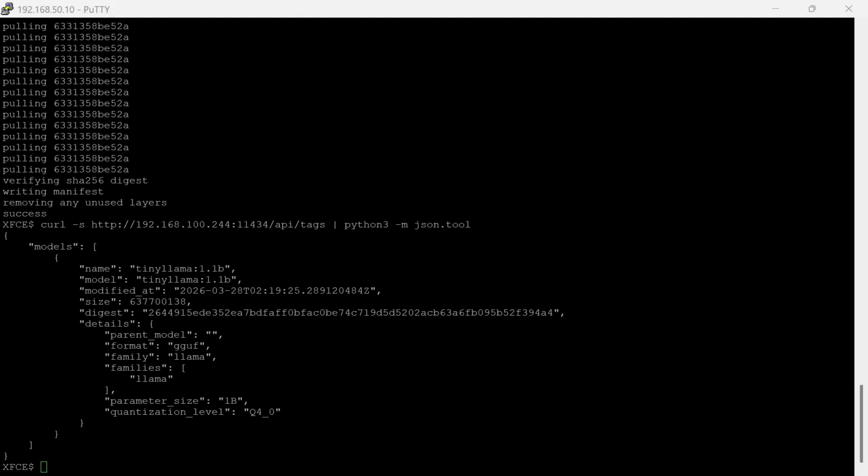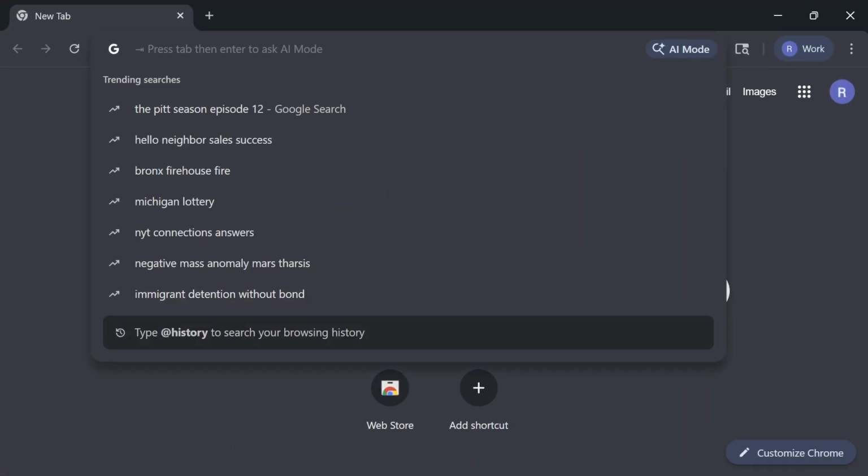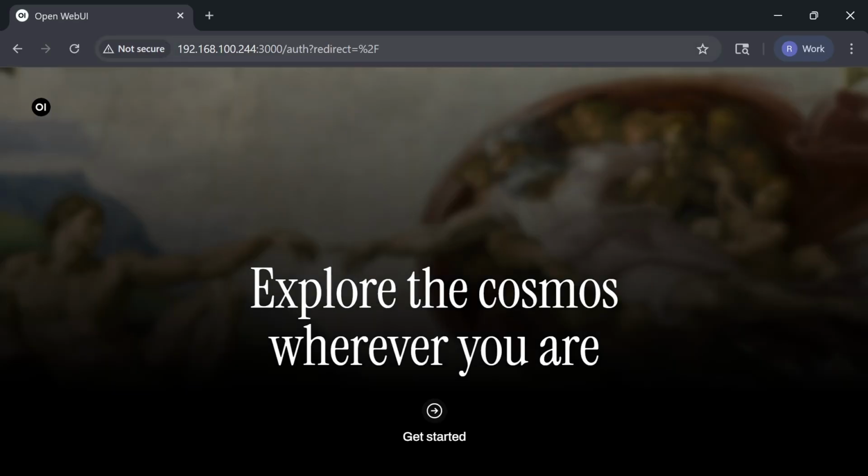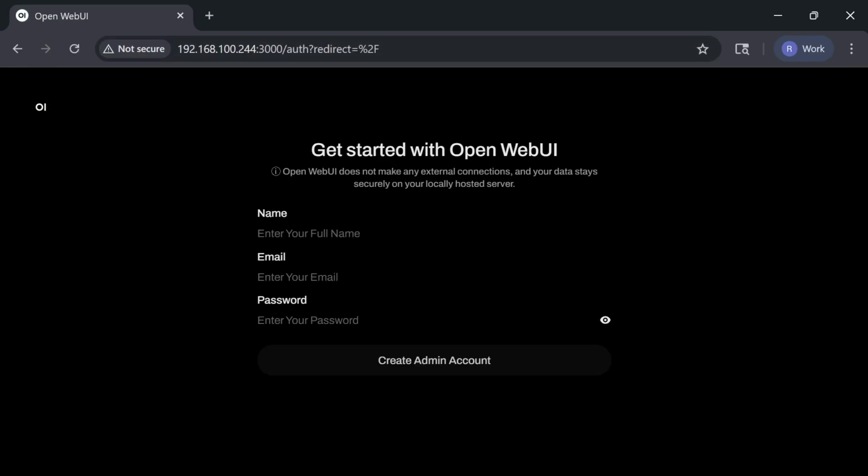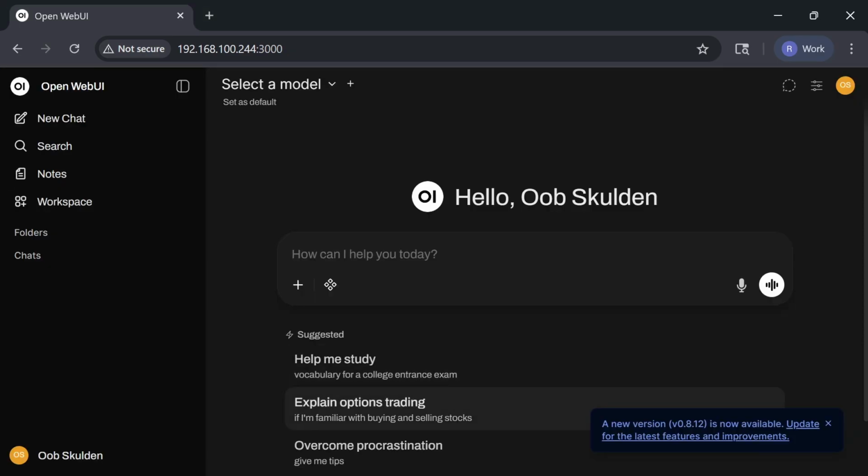Okay, so now we're going to open up a browser and hit the Open WebUI, get started. So, localhost. You can put your own domain in here if you want. Okay, let's close this out. Okay. Our next step in Open WebUI.